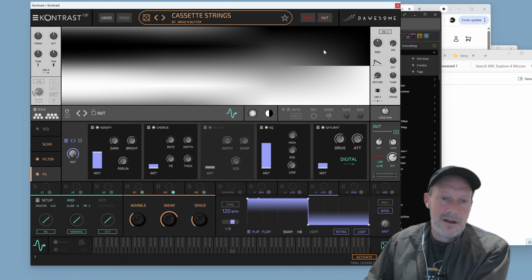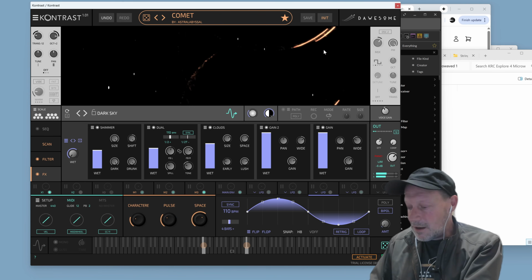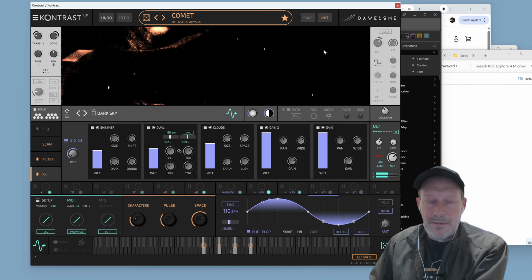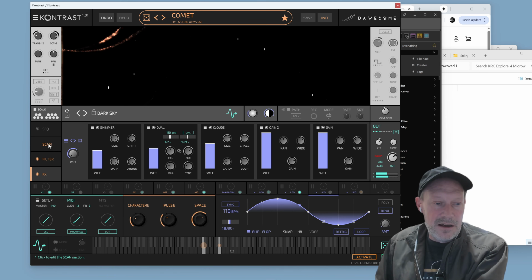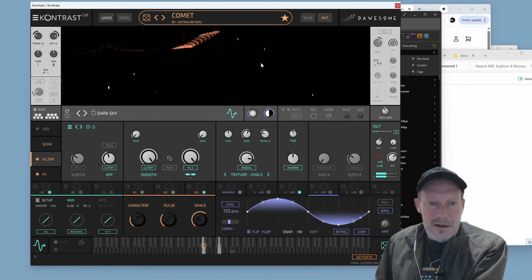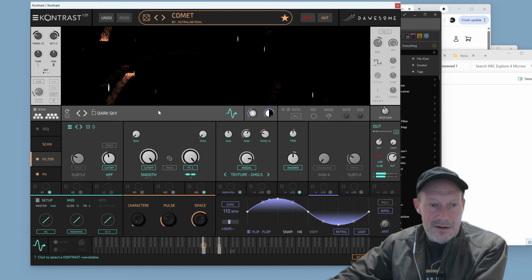Let's listen to this one. Comment. Oh, this is really cool. So this is kind of an aleatoric approach to using the modal filter. This wavetable just has these little specks of white in a field of black, and as the scanline hits it, we're pinging that modal filter, and it's really beautiful.